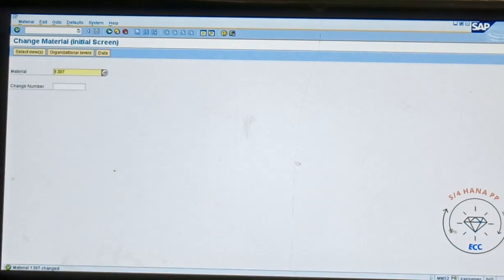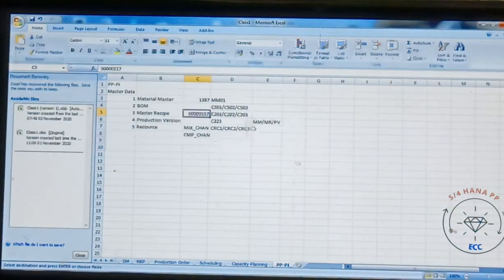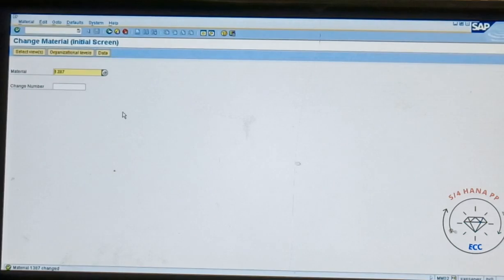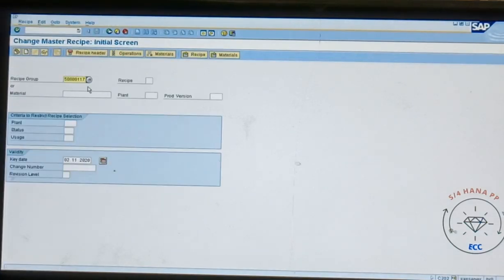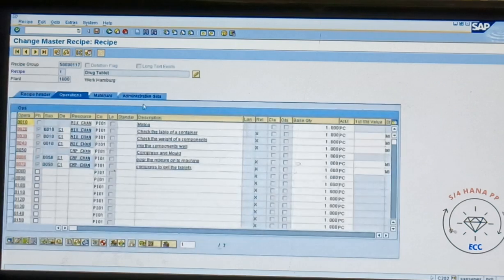I'm not going to create any production version now. We'll just see how to create using other methods. The next method is that we can create directly from the production version. So how can we create directly from the production version? Let us go to transaction C202, that is the change mode of the production version. Enter the group, or if you don't know the group, enter the material and the plant. Click on continue. The system will take us to this screen.